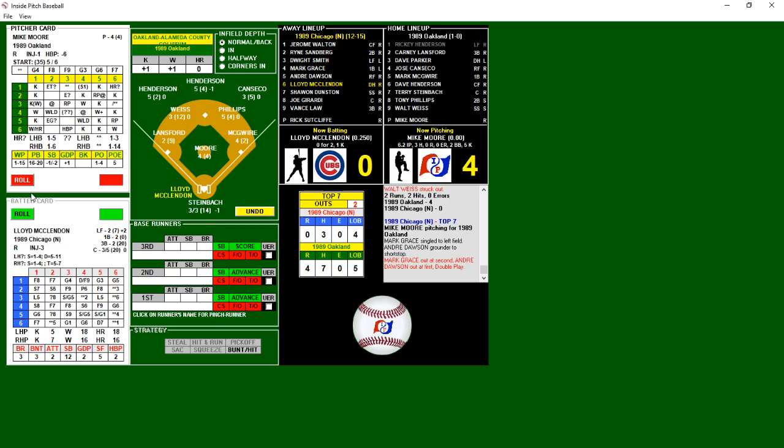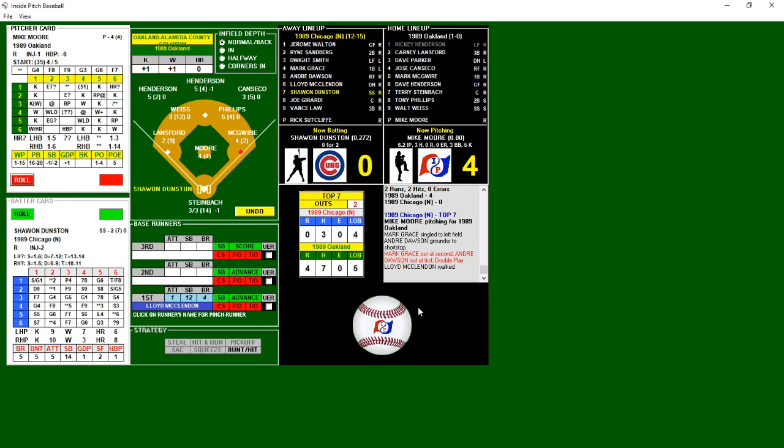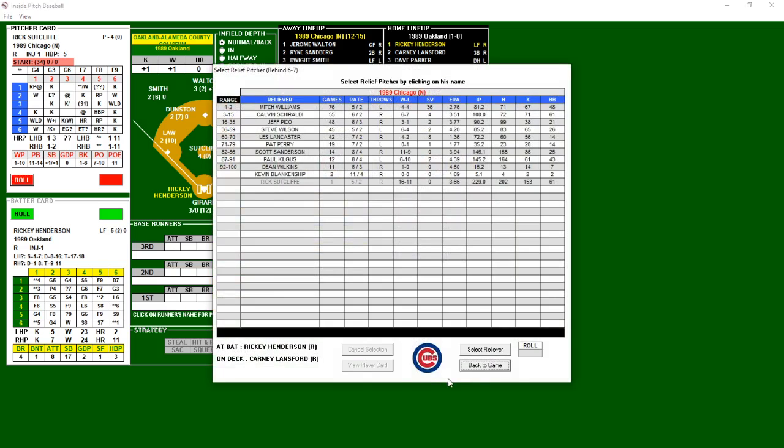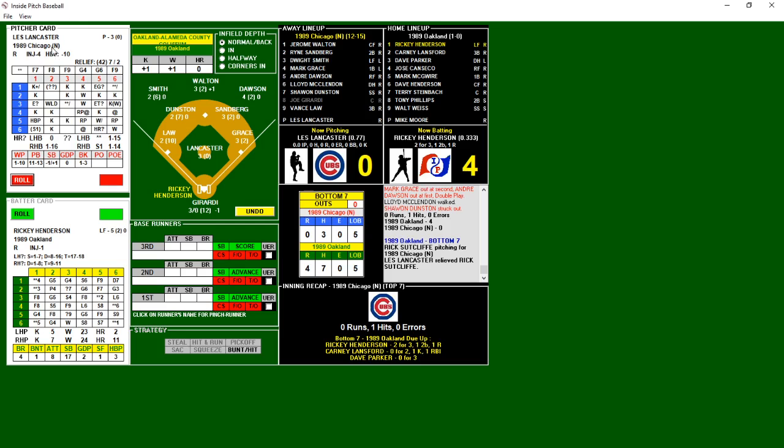And now there's two outs. Nobody on for Lloyd McClendon. What a play. 1-4. Walking. A two-out walk to McClendon brings up Shawon Dunston. 5-5. Struck him out. That'll send us to the seventh. And Sutcliffe is coming out of the game here. Les Lancaster will come in to pitch.